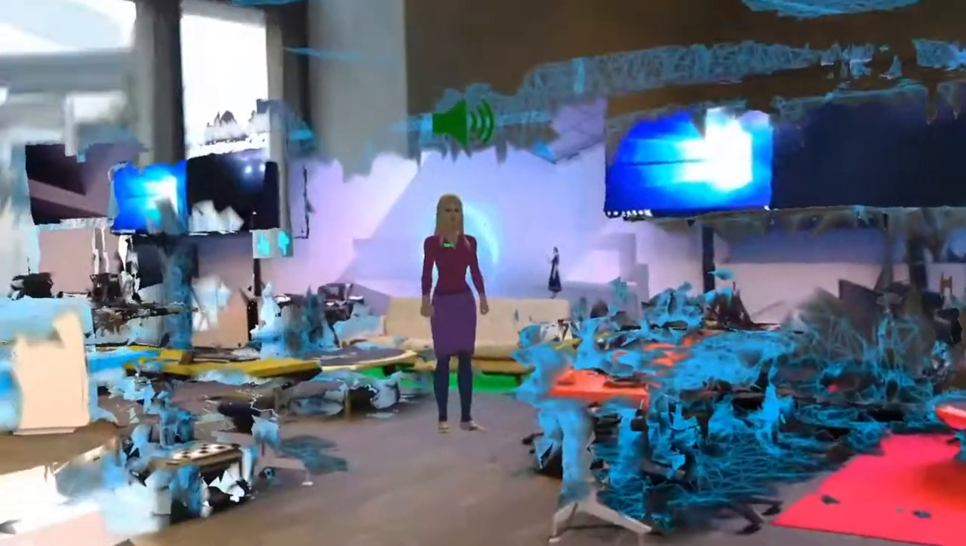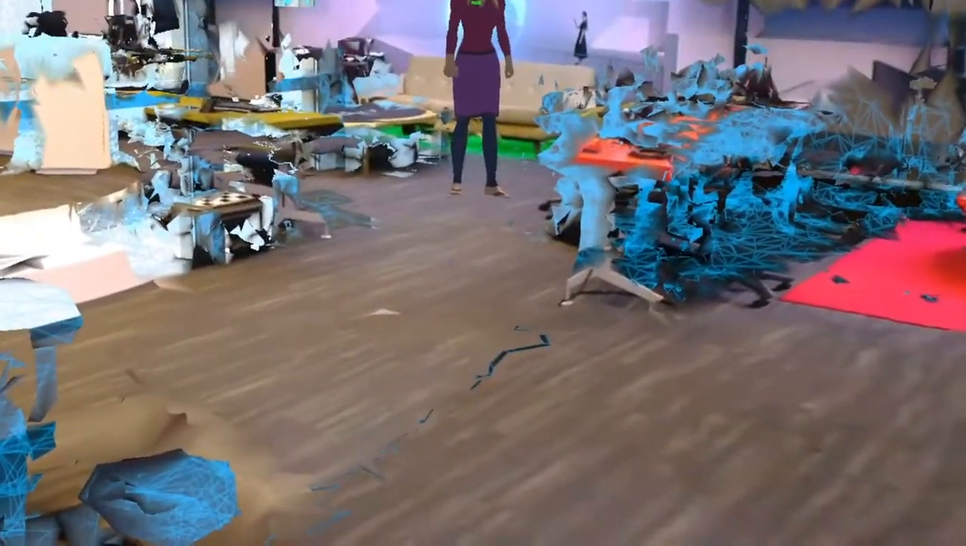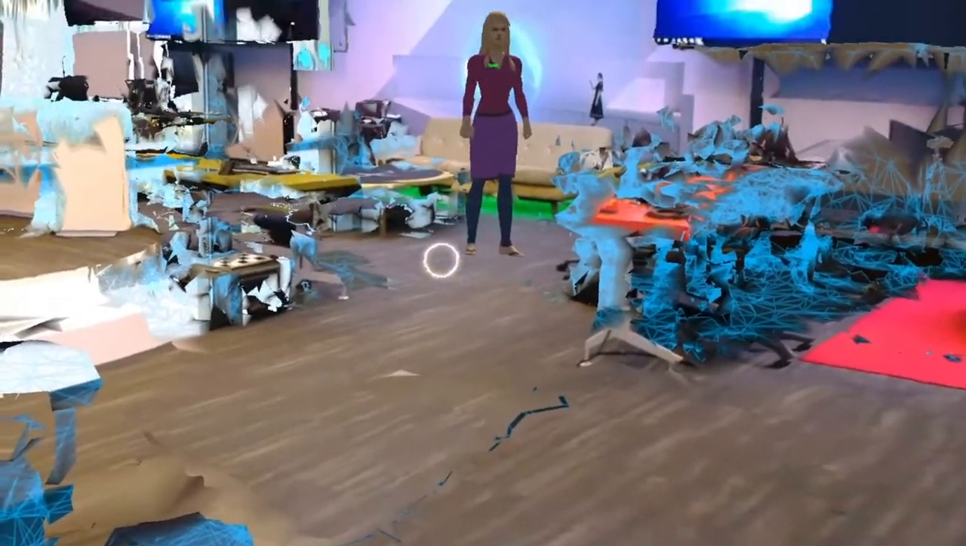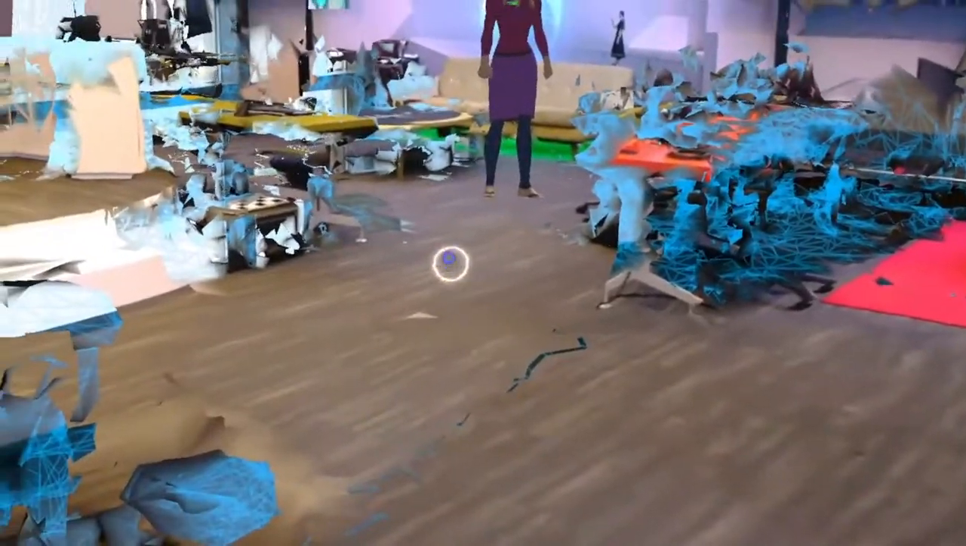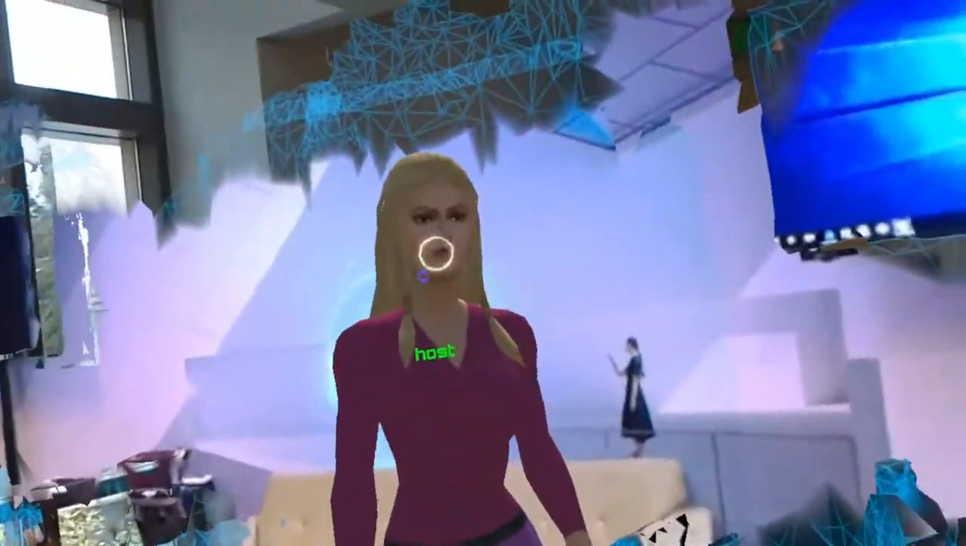Hey guys, so I'm back in this space. Now I realize Holo Academy is a really, really big room and you might not have enough space to move around in your own living room. So I added another functionality, enable teleport. So you can actually zoom across the map.